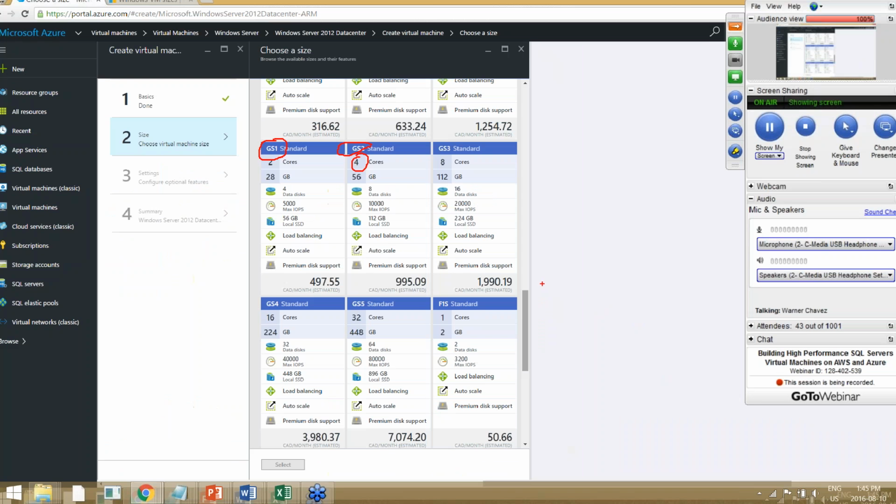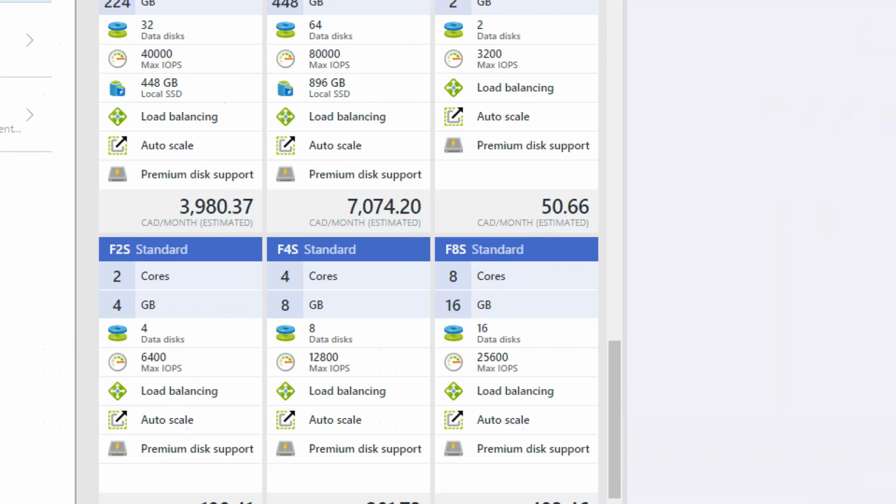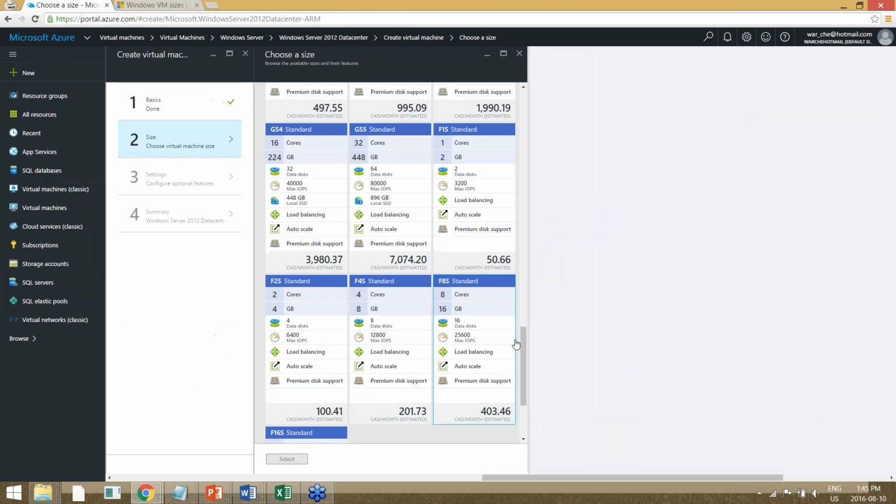If we go back and we look at the F, and this is how they're going to be named going forward, that's why I wanted to point it out, because it's going to be a lot easier for everybody at a glance to know what we're talking about. We're starting with the Fs, it's an F2S, so it's a 2-core machine. The F4S, it's a 4-core machine, right? It makes a lot more sense. And we know because of the S that it's a premium disk machine, right? So that should make a lot more sense.